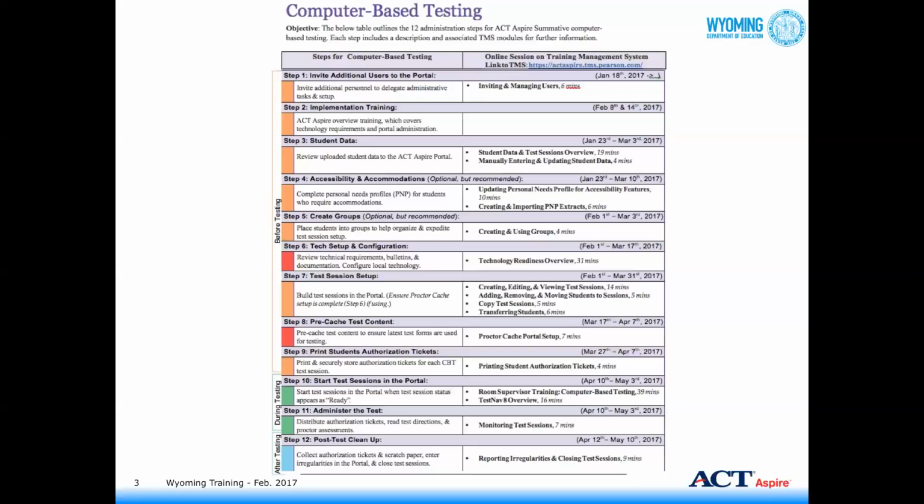The next we have is implementation training, which obviously you're participating in the first one right now. We do have 4 trainings that are scheduled over the next few months. The first 2 are targeted specifically around technology. So this is the technology readiness, which is obviously today, February 8th. We are going to be doing the same exact training next Tuesday, February 14th. And then we're also going to be conducting 2 additional trainings, one on March 21st, another one on March 23rd.